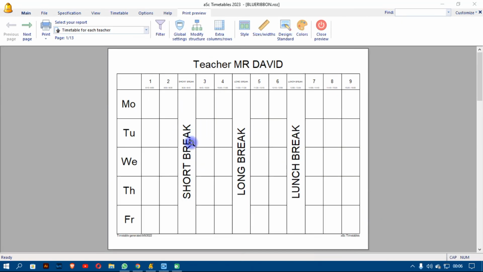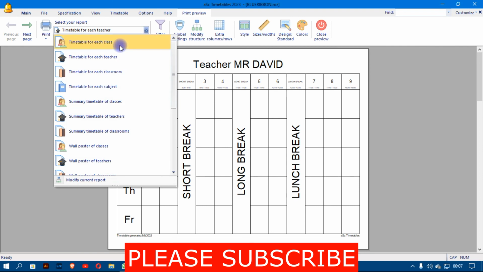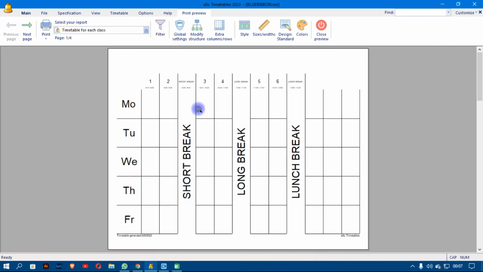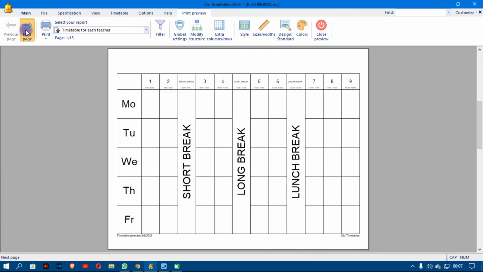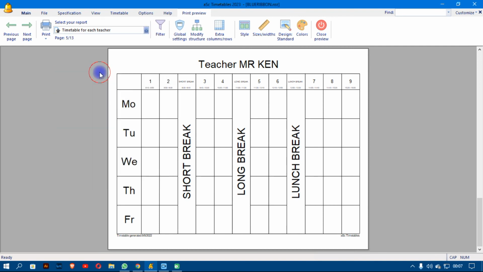So it is also important to note that you can produce timetables for teachers. For example, the one that we have here, we started by the classes. We have timetables for classes. We have timetables for individual teachers. If you click here, it will take you to the next teacher, all the way. Also, you can produce a timetable for each classroom. For example, this is for laboratory, and you also have the optionals.